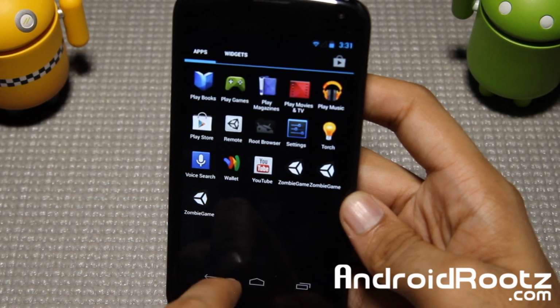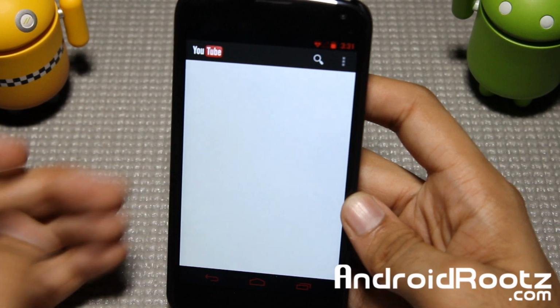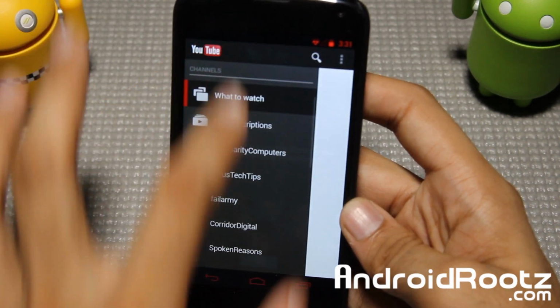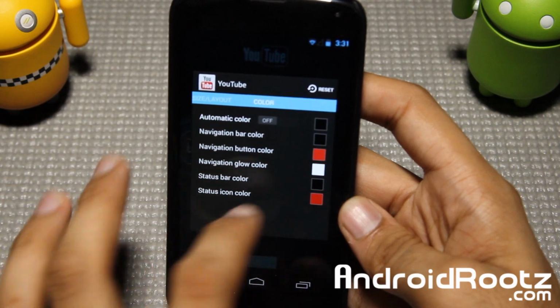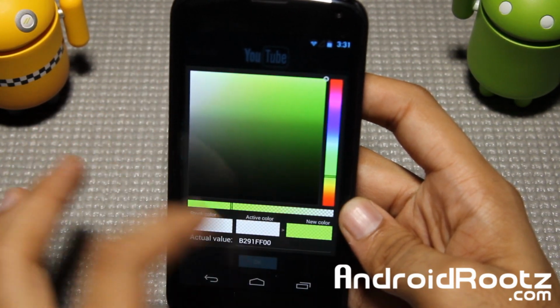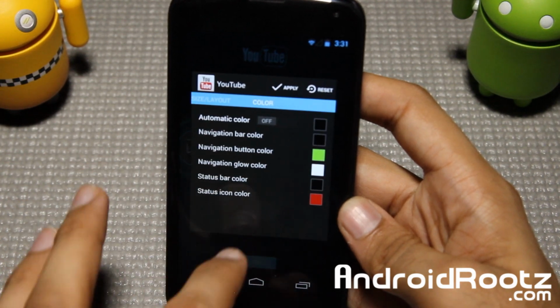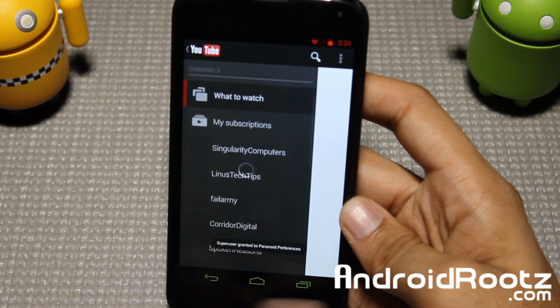Let's go and see if it does it for... Let's choose YouTube. It should change red. And yes, it did. So it did change red. And of course, if you want to change the color of it, I can do that. And then I can go to color. And maybe I want to change the navigation bar color. I can change it to maybe green if I want. Boom. Apply. And now my navigation bar is going to be green.